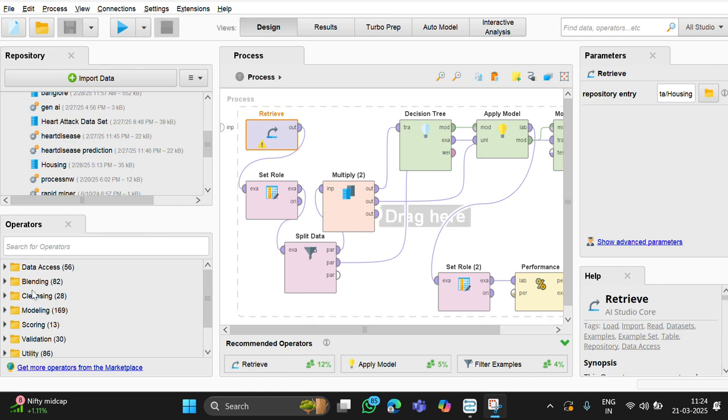Let me just show you. It has sections like repositories, operators, and the playground for building the projects. And we can see the output parameters, everything. So, coming to the different tools it gives us, we can use them with just drag and drop features.